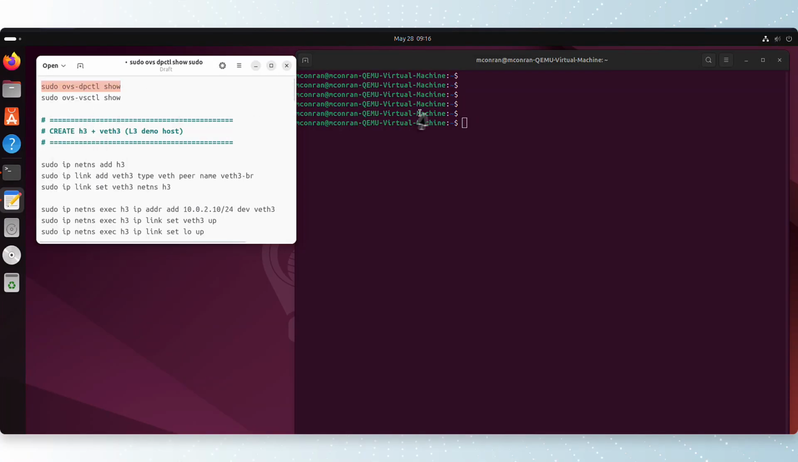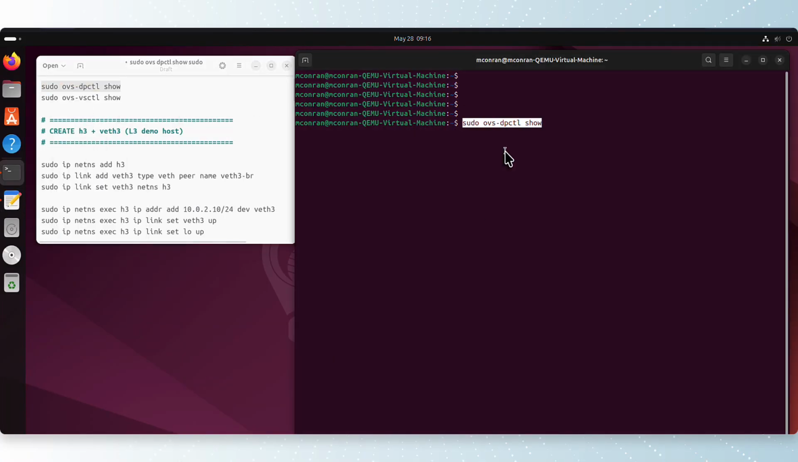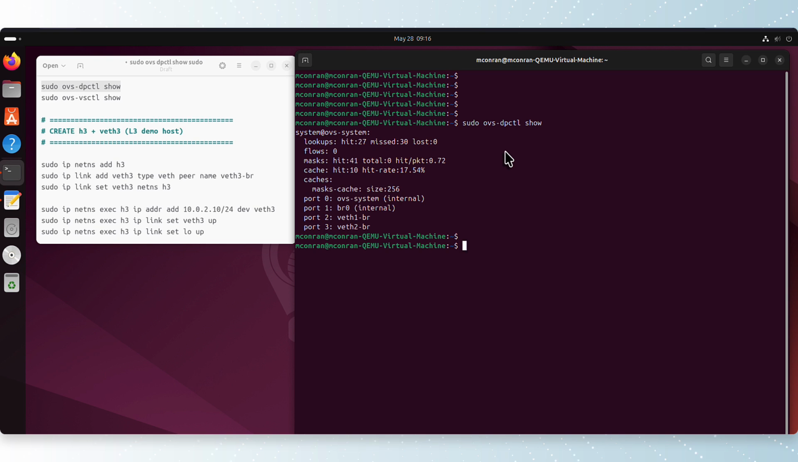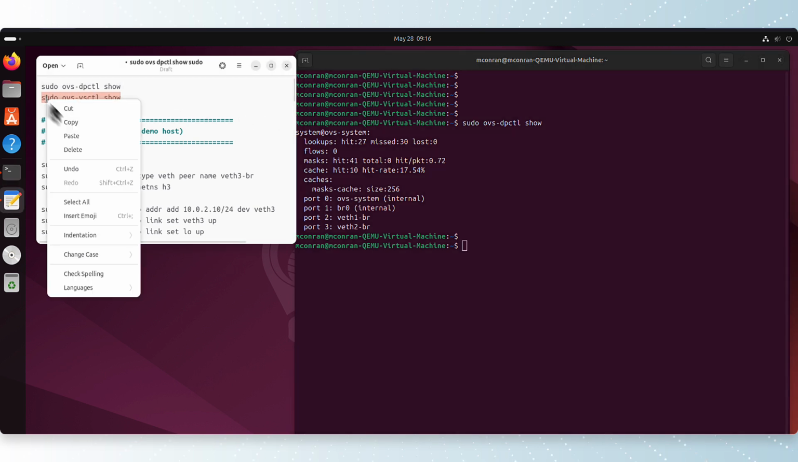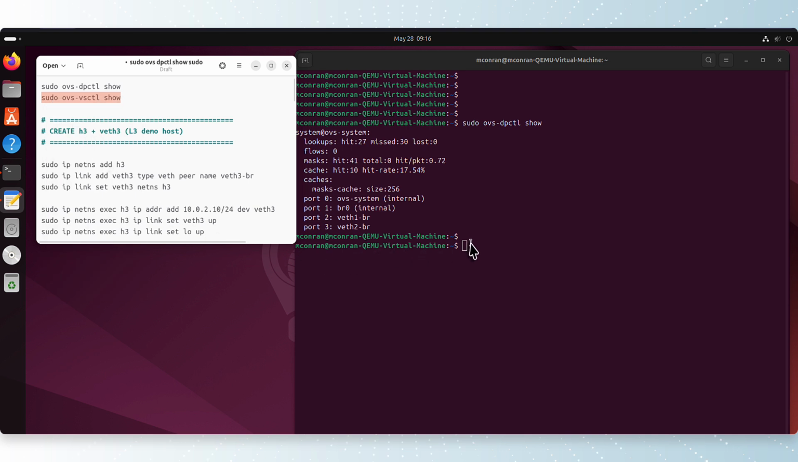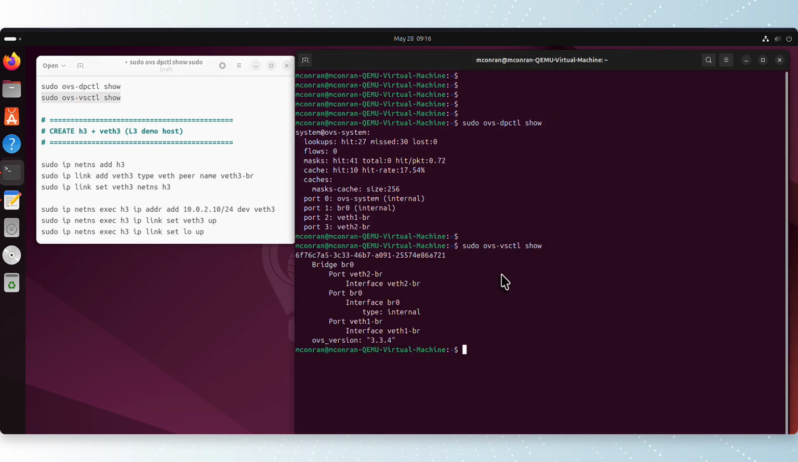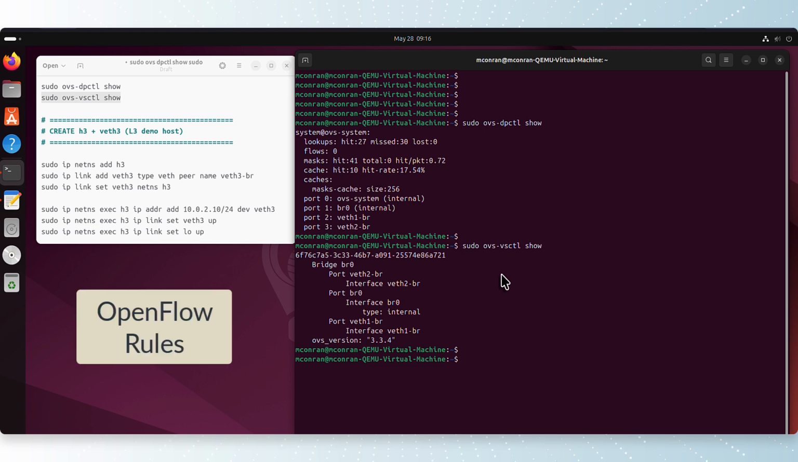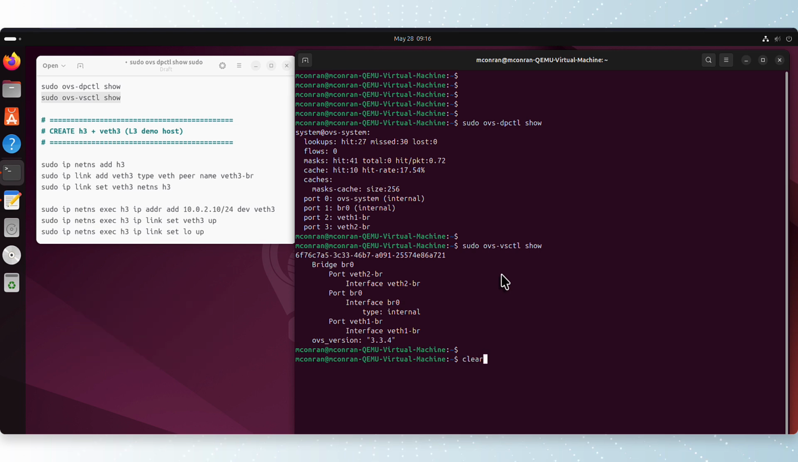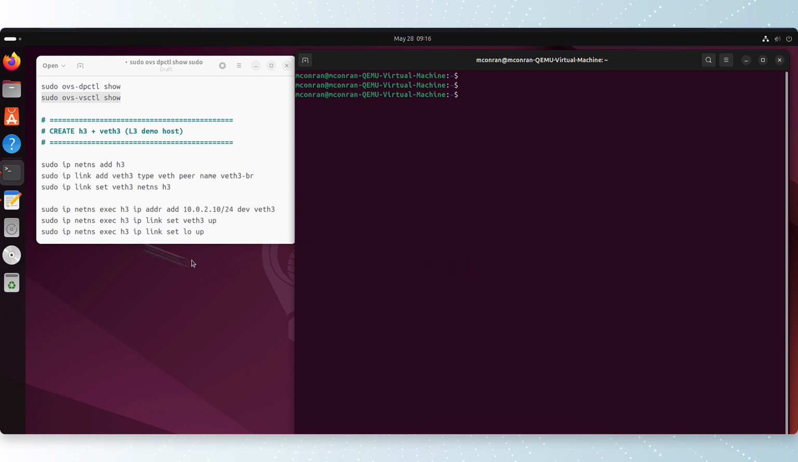Today we're extending our Open vSwitch Layer 3 lab by adding a brand new host and turning the OVS bridge into a fully functional software router. This is a great way to see how OVS handles real Layer 3 forwarding using OpenFlow rules instead of relying on the Linux kernel routing table. Let's walk through the whole flow step by step.